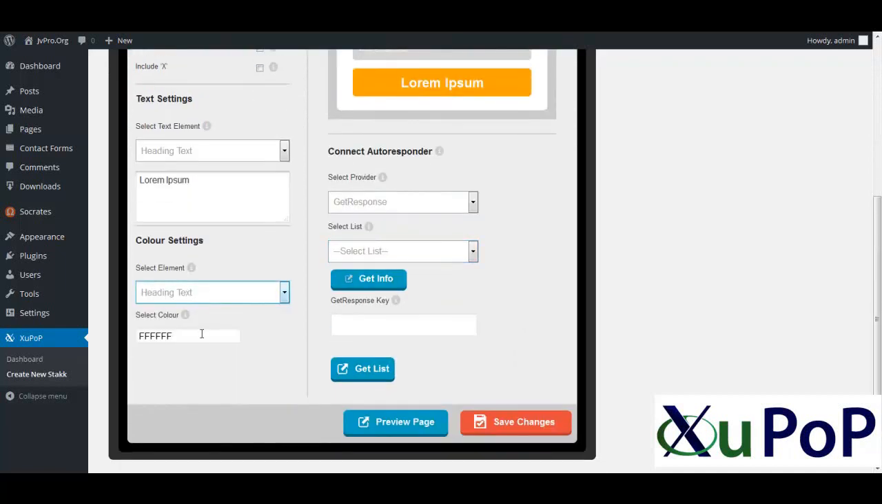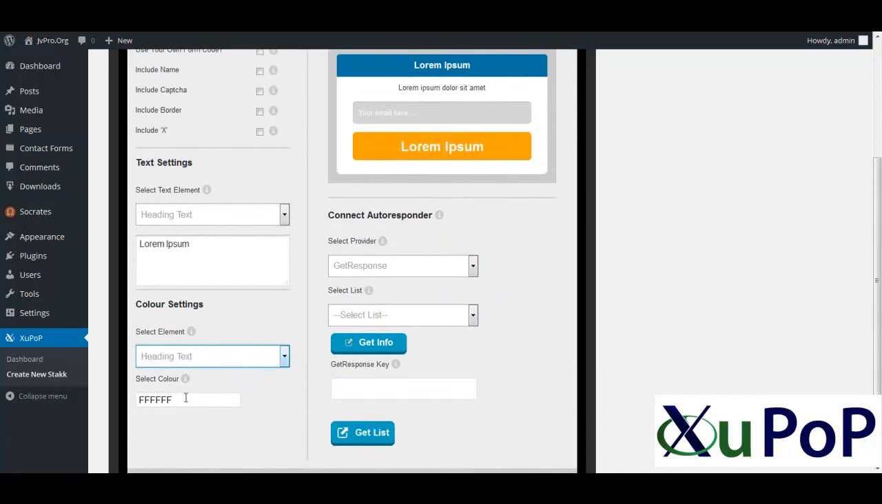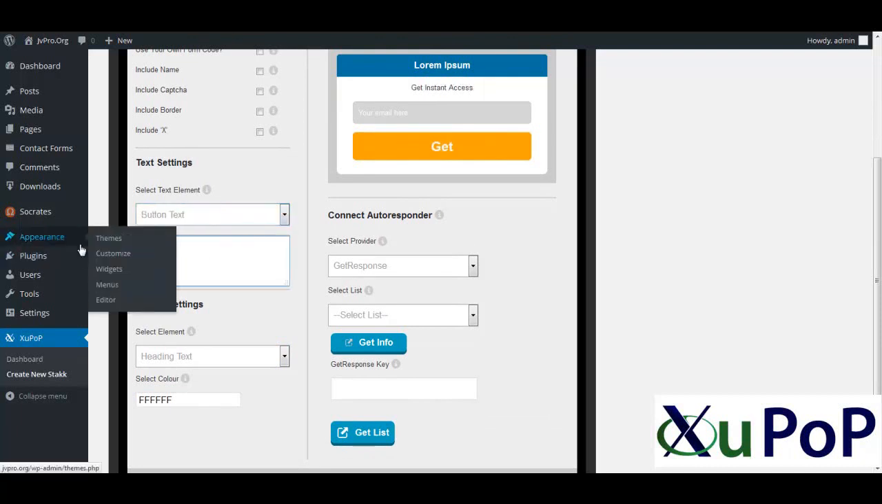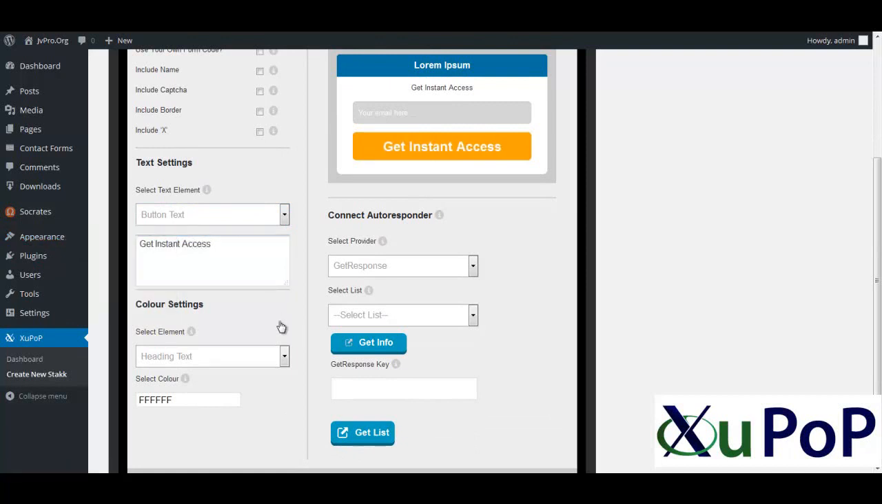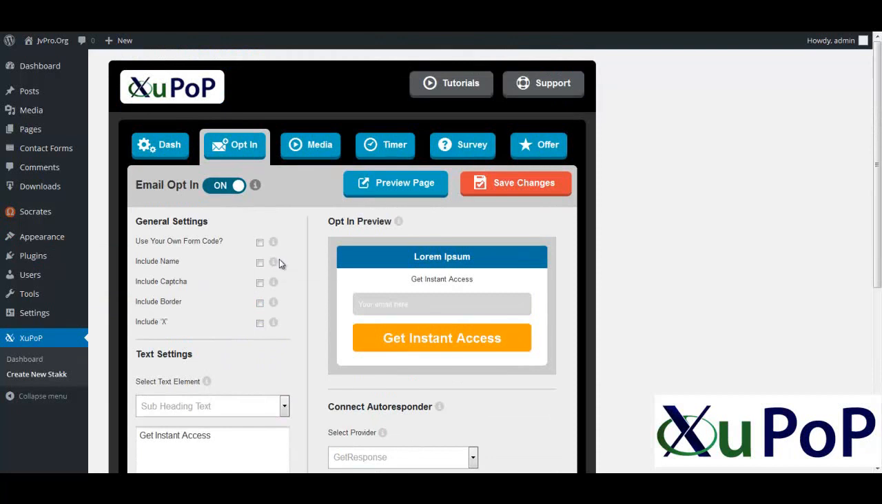So for example, the heading text right now is selected, that's this, and then you can see it's white, so there's a heading text. You can change, for example, the button text to "get instant access." You can see it updates your preview in real time, so you can literally be rocking and rolling very, very quickly. So there we go. We'll just leave it at that for now.